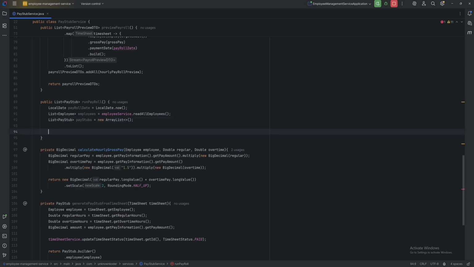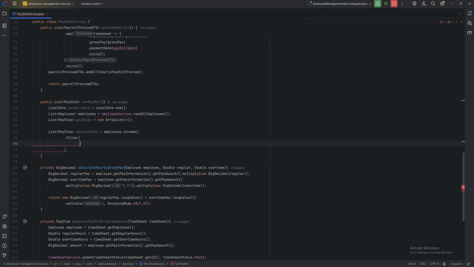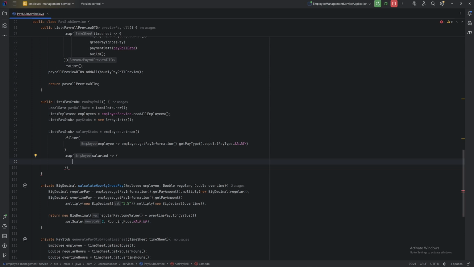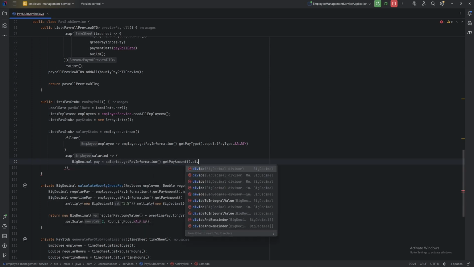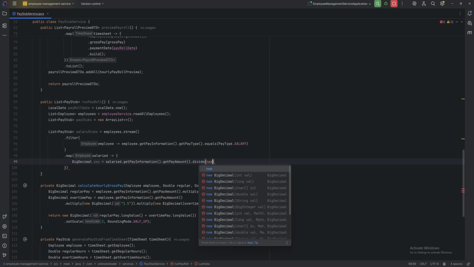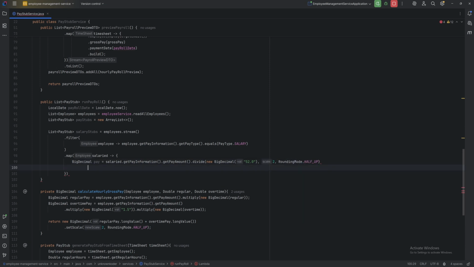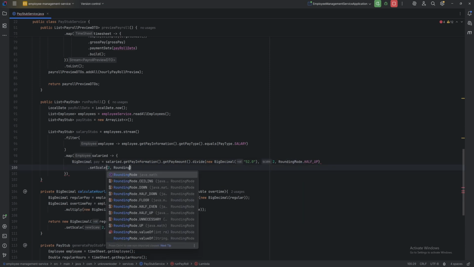Let's once again start out with our salary stubs. So let's say List<PayStub> salaryStubs is equal to employees.stream. Once again, let's call .filter, and we'll filter employee against employee.getPayInformation.getPayType.equals PayType.SALARY. Next, let's come below .filter and call .map for salaried. Inside of our map, let's say BigDecimal pay is equal to salary.getInformation.getPayAmount.divide. Inside divide, let's pass in a new BigDecimal. We'll pass in 2 and RoundingMode.HALF_UP. Then let's call .setScale with 2 and RoundingMode.HALF_UP.